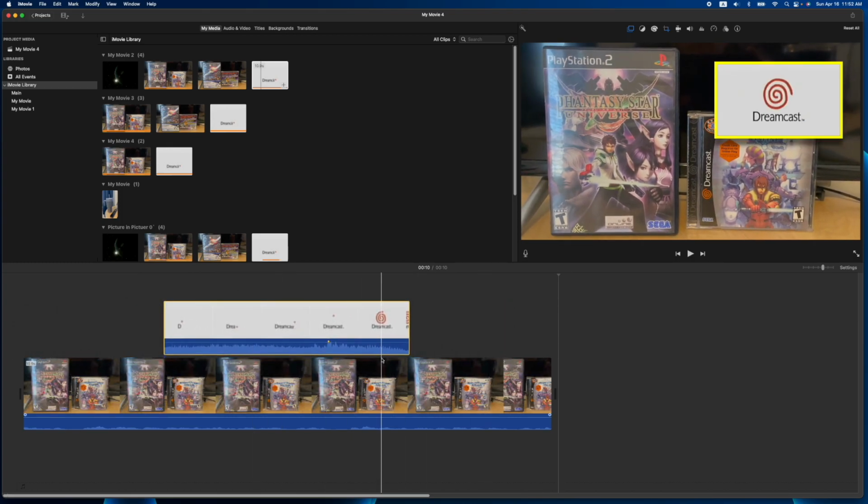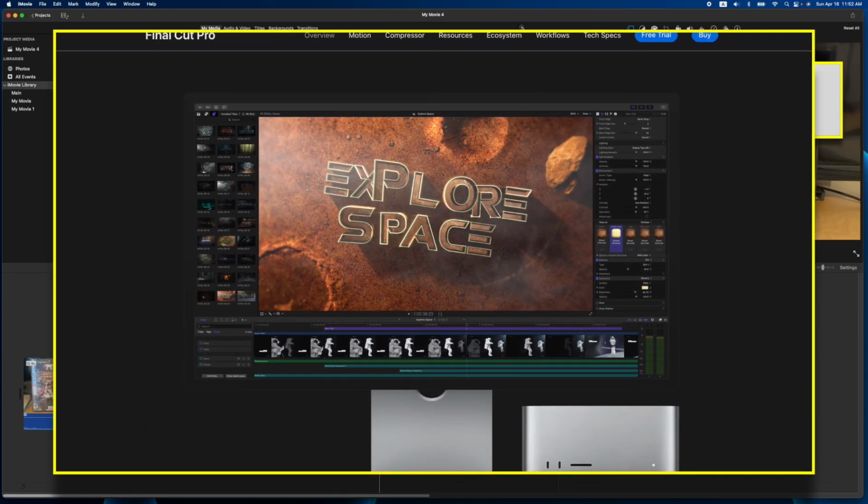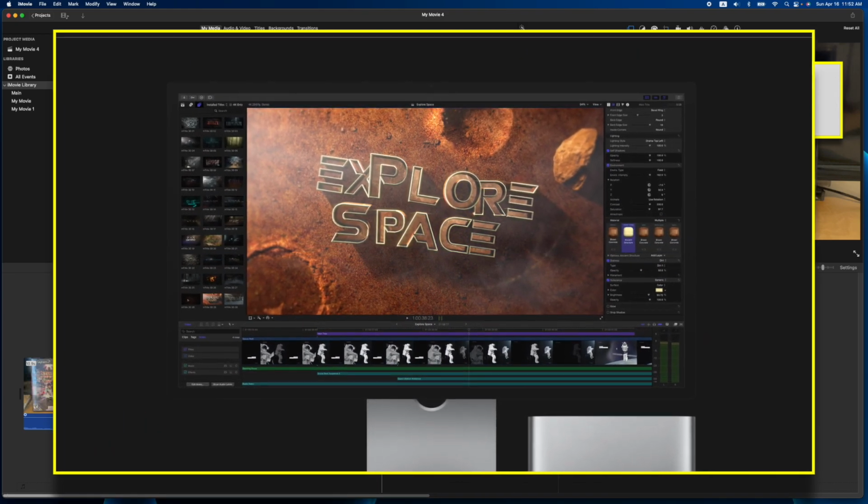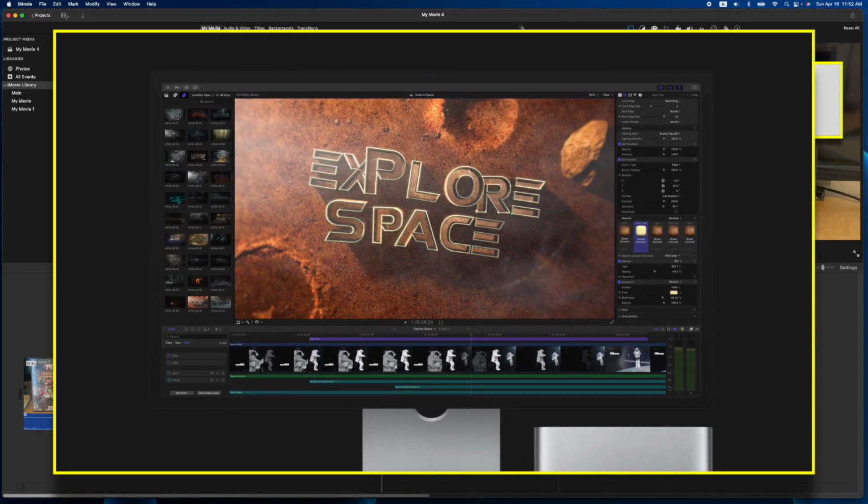But there's one limitation. In iMovie, you can only do one extra layer on top. If you need to do any more than that, you have to upgrade to Final Cut Pro, which is about $2.99 and highly worth it if you're going to be editing a lot of videos.